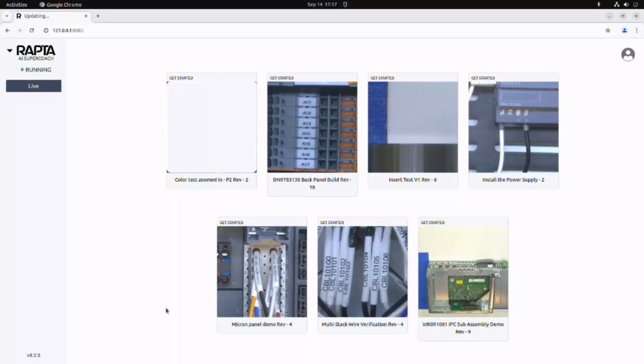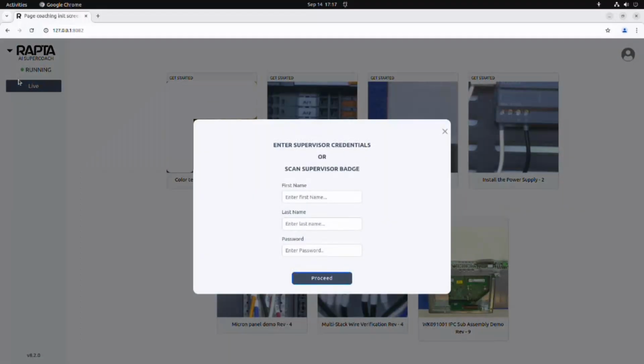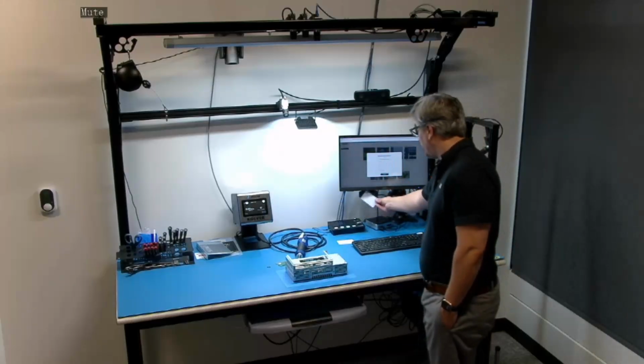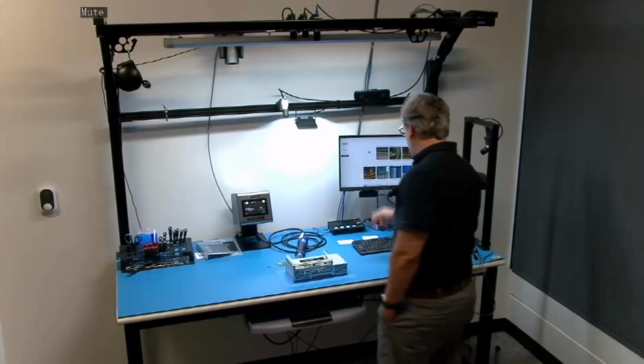So now let me show you how you build a model. What you want to do is come over here to the drop down and choose Supervisor. And of course, you can see now we have the credentials set up for Supervisor. So what I want to do is grab my badge, my Supervisor badge, and use my RFID to scan in, and I'm good.